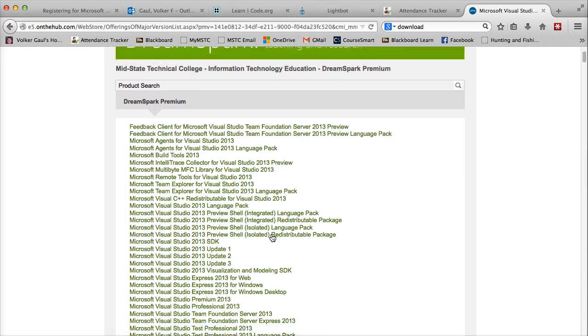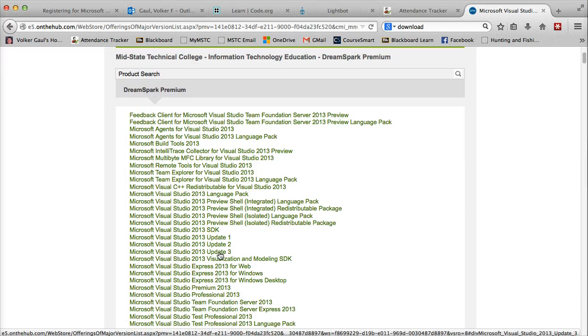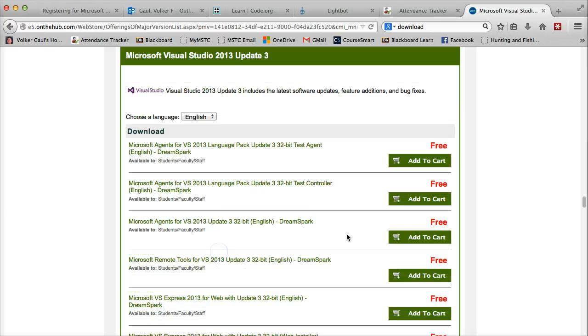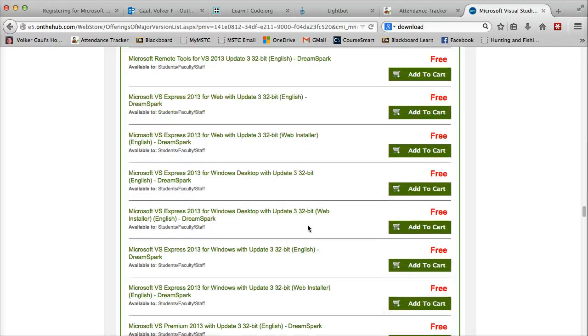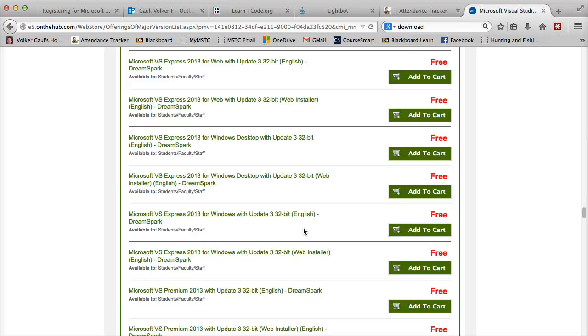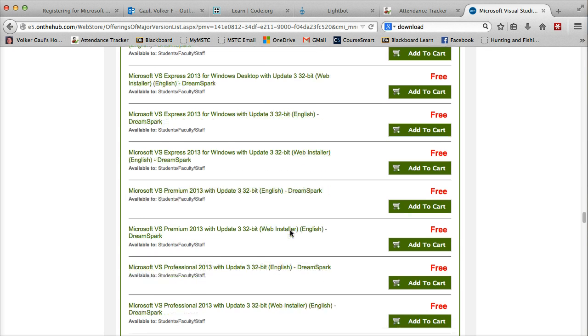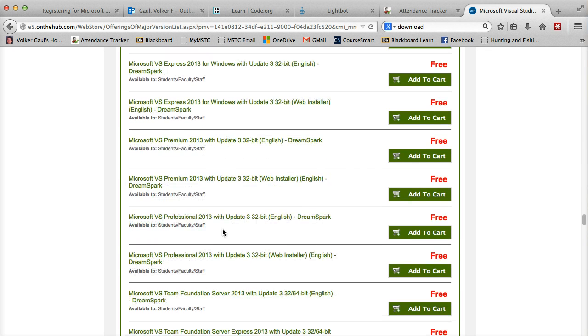Look for Visual Studio 2013 Update 3. Then scroll down to the Pro version. Don't want the Express. We don't need the Premium. It's even bigger. Okay, so here's Pro, Update 3, preferably the web installer.